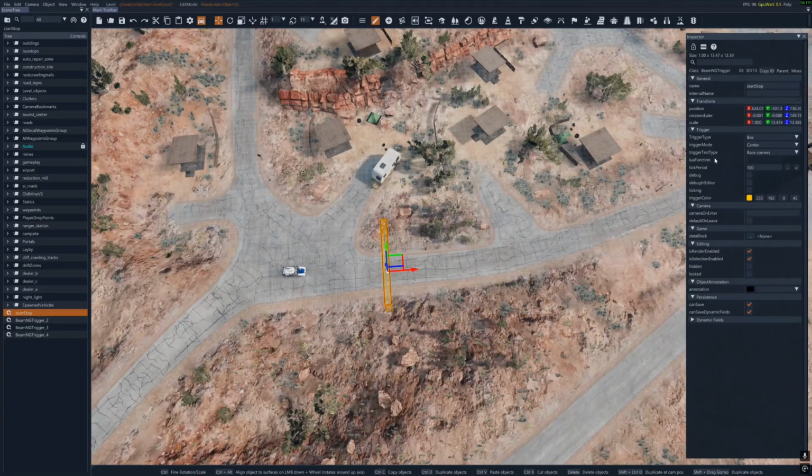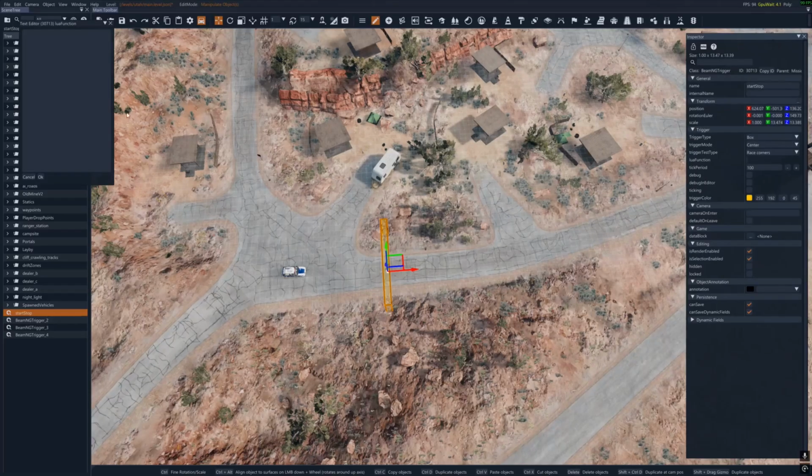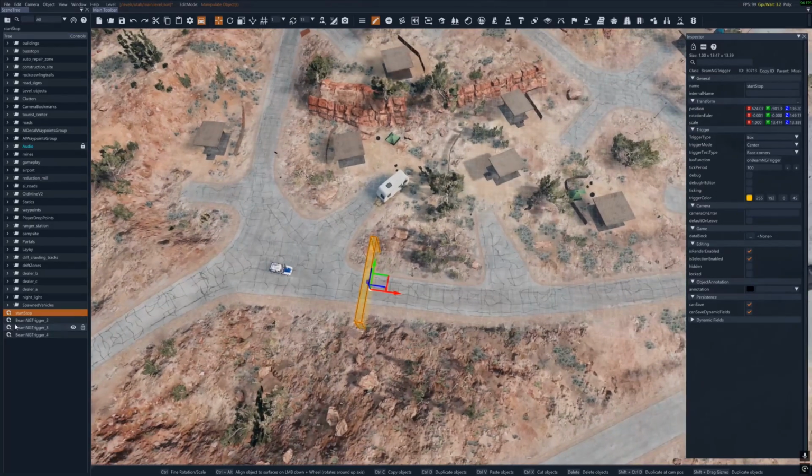Next, you are going to go down to the Lua function line. You're going to click this small little box, and you are going to type in on BeamNG trigger, exactly as it's typed. I'll paste it down in the description in case you can't see it. And then you are going to click OK.